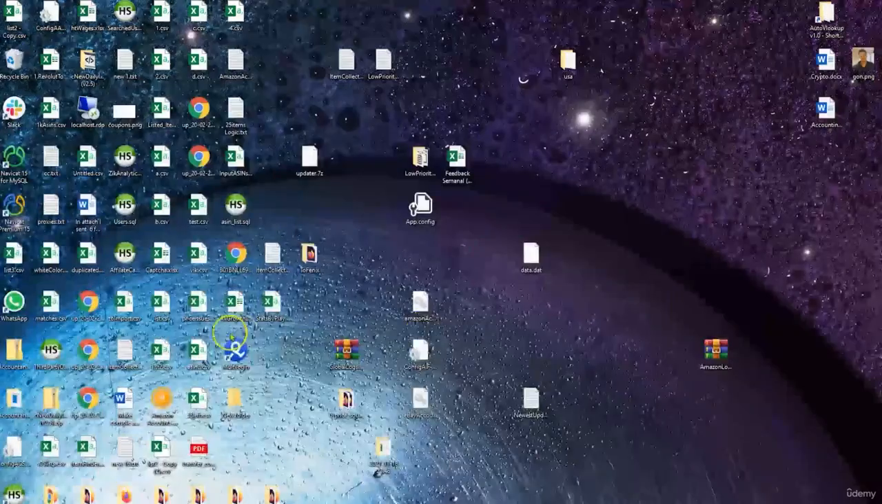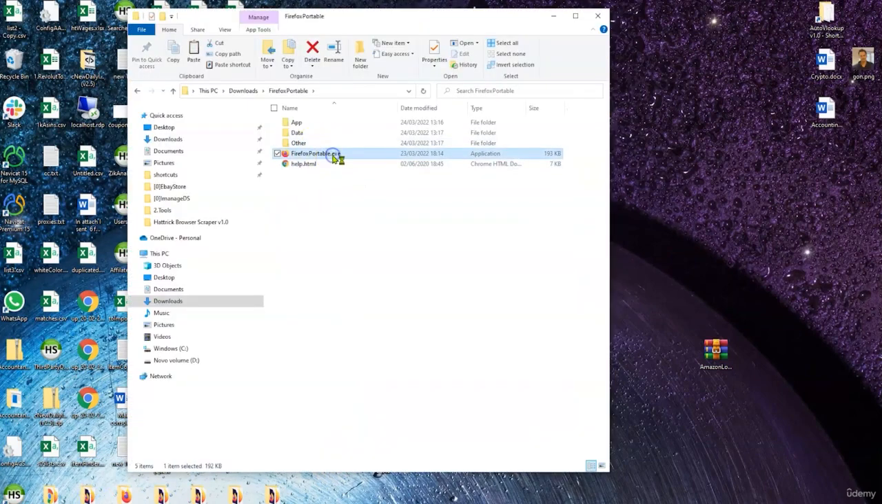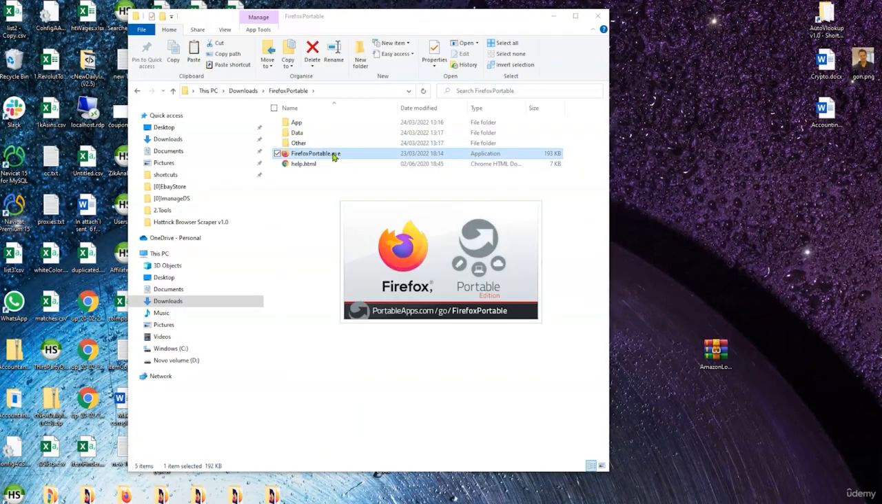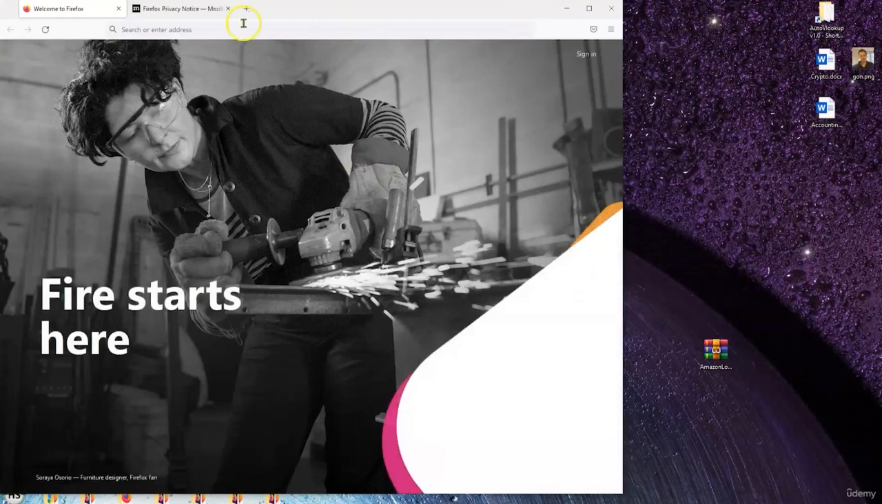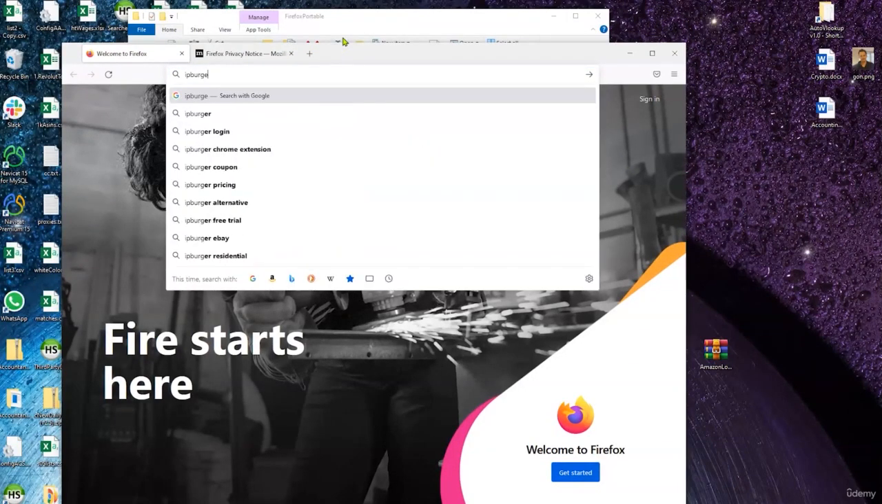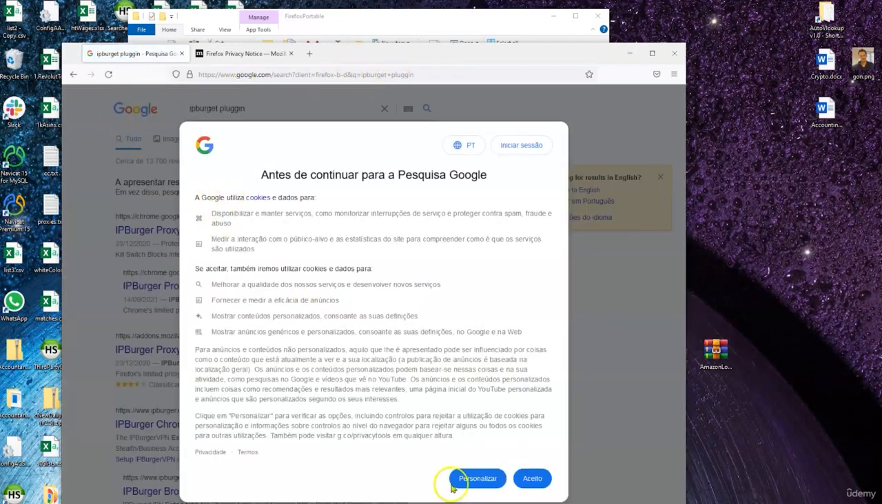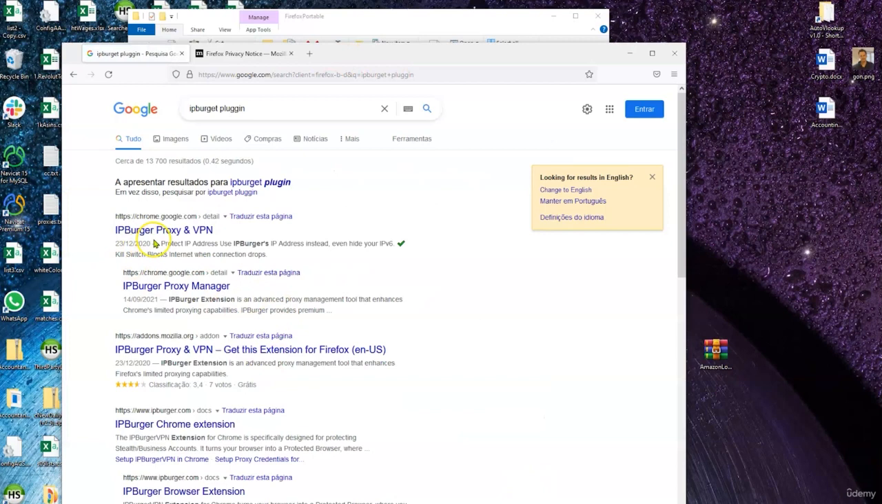Now on your desktop, you can go ahead and search for your saved, installed Firefox edition. So once you find Firefox Portable on your desktop, you can go ahead and click on it to open it. And then directly from your portable Firefox, let's go ahead and search for the IP burger plugin.